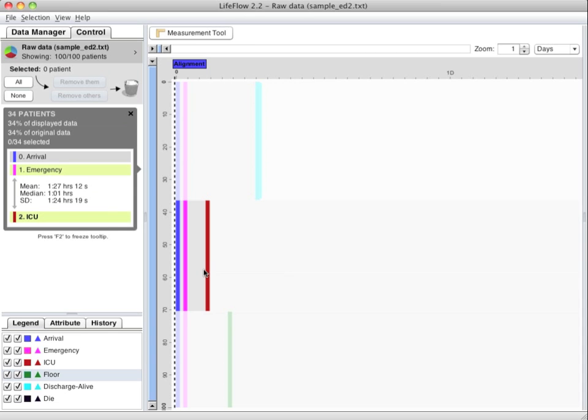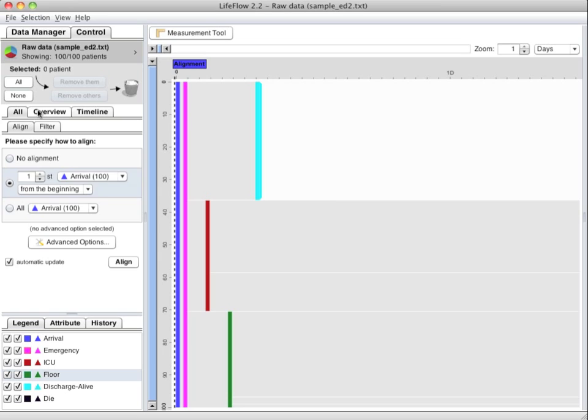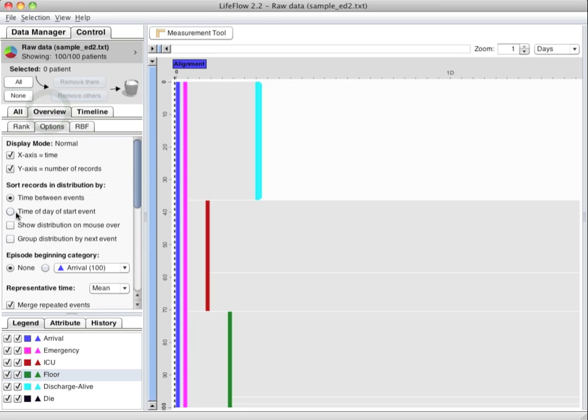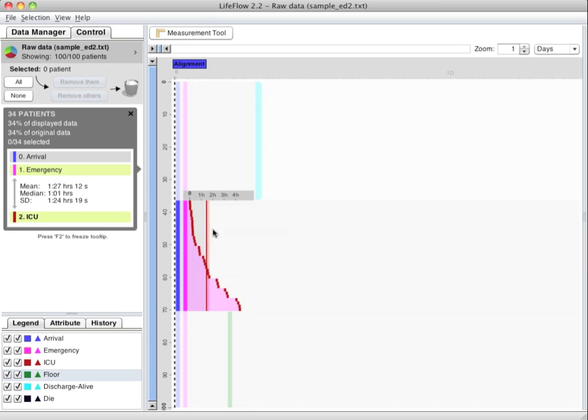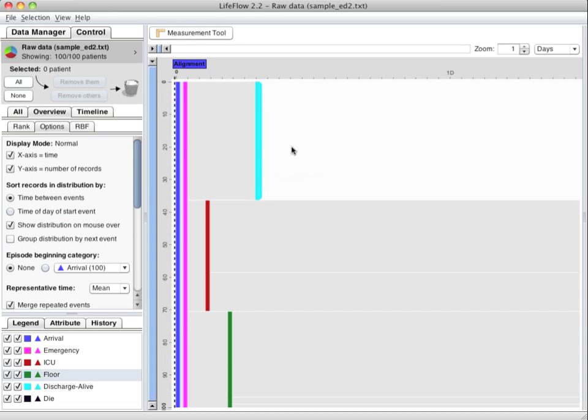LifeFlow can also show the distribution of actual time between events. I just enabled the distribution. So when I hover the mouse over, now you can see the distribution of the actual time. Some patients were transferred to the ICU almost immediately, while some of them were in the emergency room for more than 4 hours. Now let's take a step back and look at the overview.